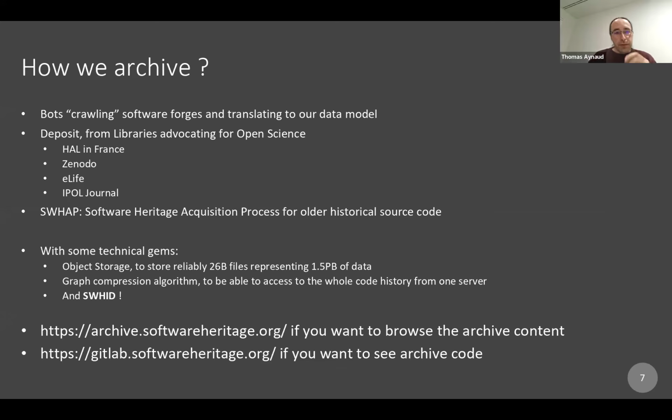Another process to archive is the SWAP, the Software Heritage Acquisition Process, mostly for older historical source code. Think about the code that you may have on a floppy disk inside your garage and that you want to share with everyone and that you want to conserve even after you may disappear.